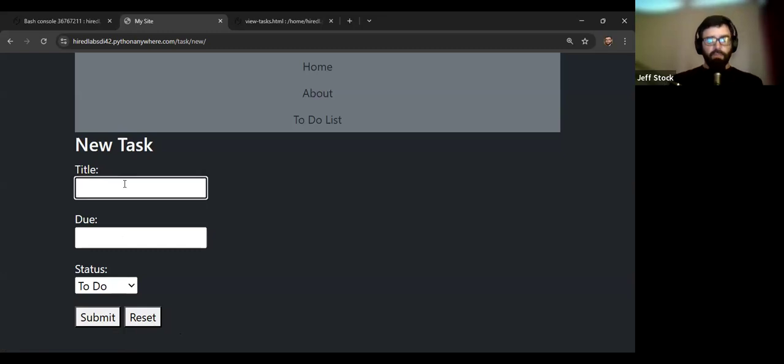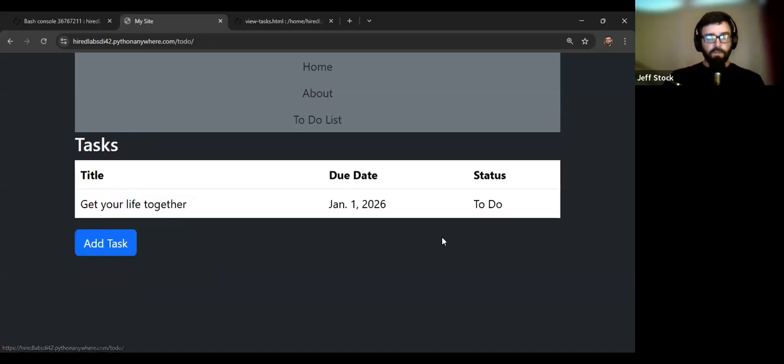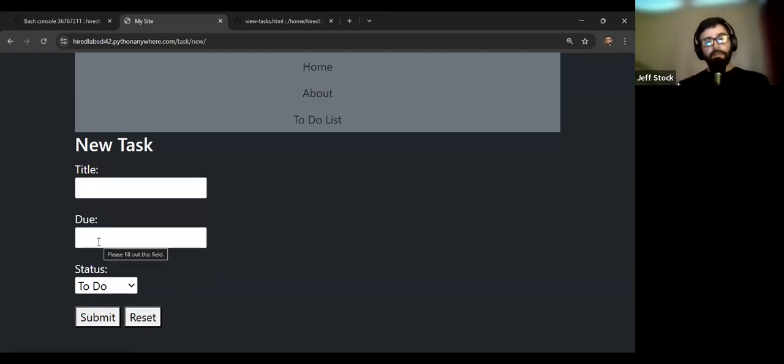But let's try resetting. So I'll put in something in here and I'll say, oh, wait, no, that's not the title I want. That helps. Let's hit reset. Reset works. Let's hit cancel, see if that works. Cancel works, takes us back. So now we have a basic way to add tasks to our task list.